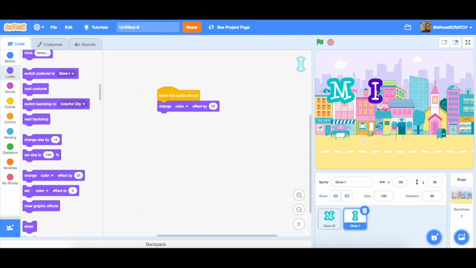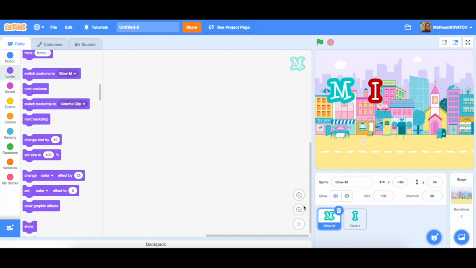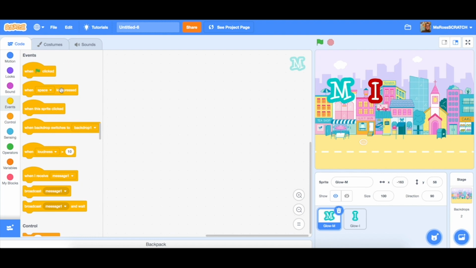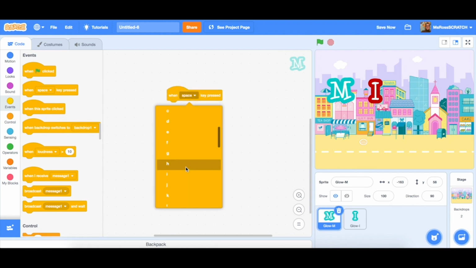So now every time I click the I, it's going to change colors. Pretty cool, right? Now we're going to do the M. So we need an event to start this one off too. So I'm going to have it start when you press the letter M on your keyboard. That's my event. And so I want it to change and spin around.